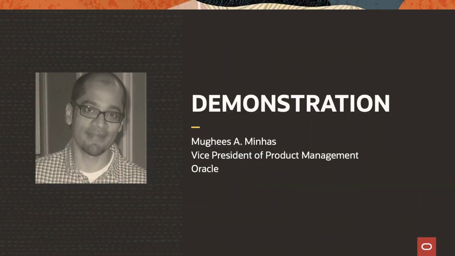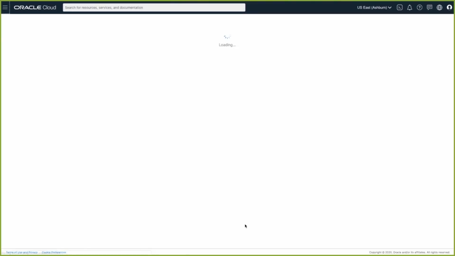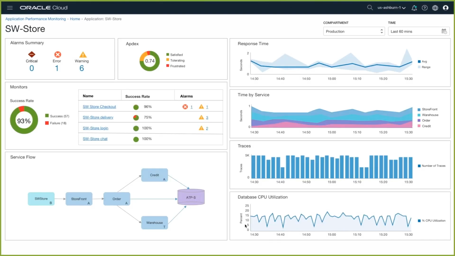In this demonstration, we will show you how you can quickly diagnose performance problems using a combination of application performance monitoring, database management, and operations insight services. So now we are back on our enterprise dashboard. We can see that our software store monitor runtime is throwing an alert in the upper left corner, and down in the lower left we can see that the AppDex for our software store is also low. AppDex is a standard measure of user satisfaction with application performance. Let's debug what's going on.